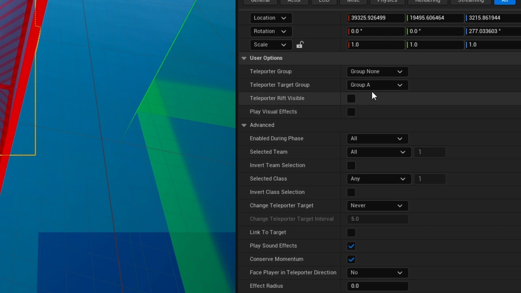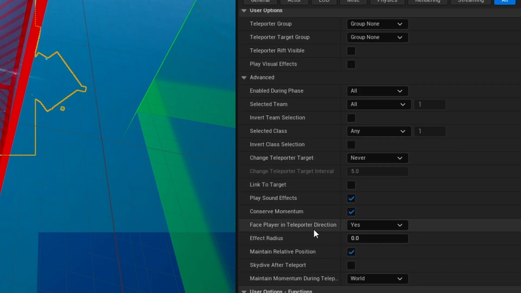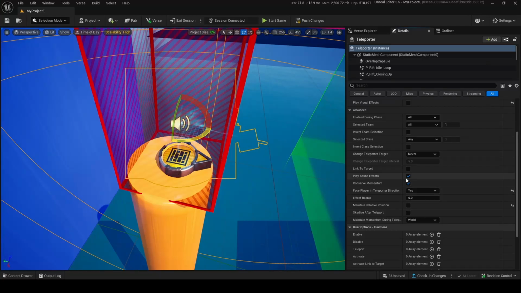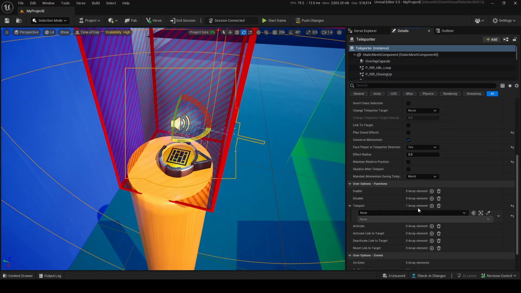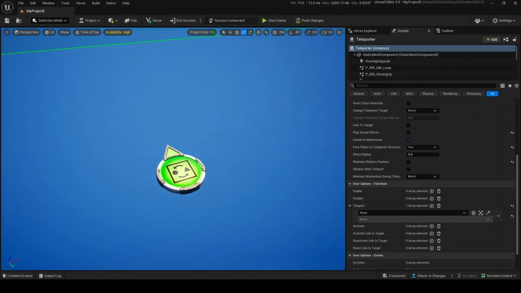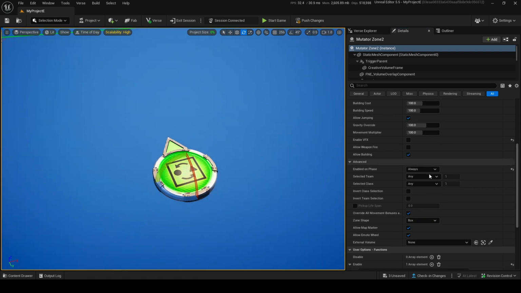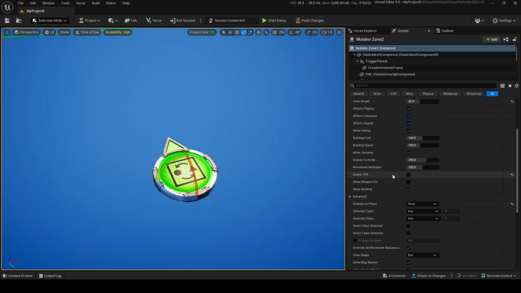Make the groups none. What I want to do is face player in teleport direction is yes, maintain resolution is off, and place sound effects also off. And they want to teleport this when a player enters this zone, and then this zone will be enabled during phase none. Enable effects is off.